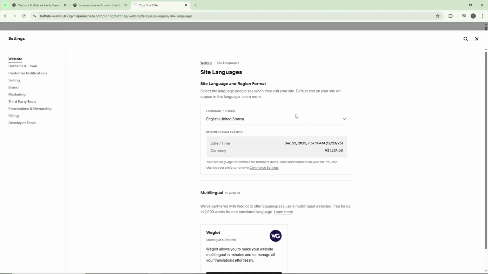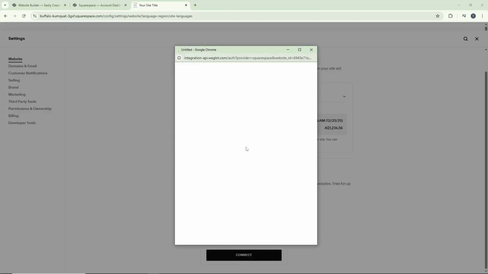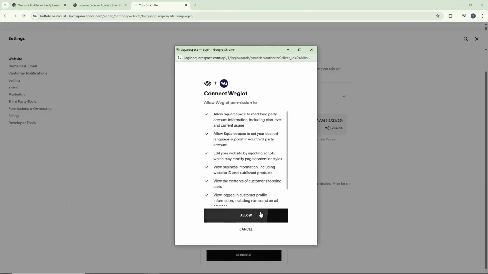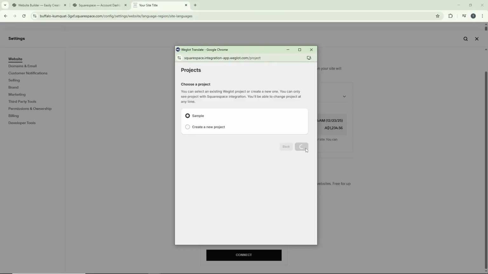Now, within the Site Languages section, you'll see an option labeled Multilingual. Under this, you'll notice Weglot listed as one of the available translation services. Go ahead and click Connect next to Weglot. This will prompt you to log into your Weglot account, so make sure you have your Weglot login details ready. Weglot is a powerful translation tool that will automatically translate your content into the languages you choose. After you've successfully logged into your Weglot account, close the Settings panel.